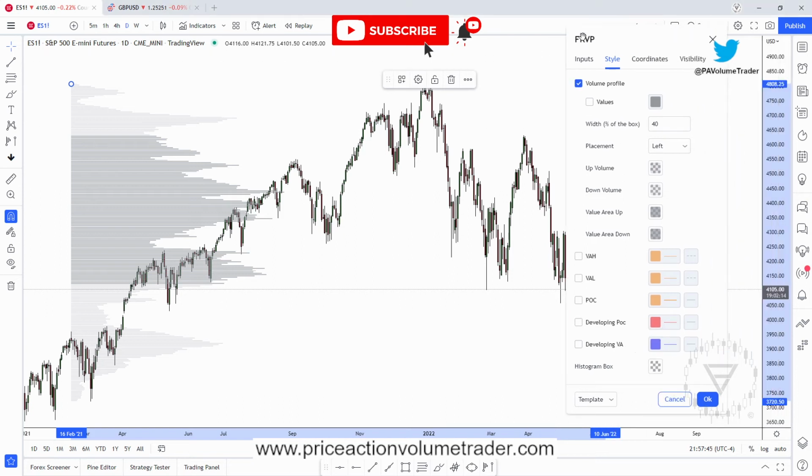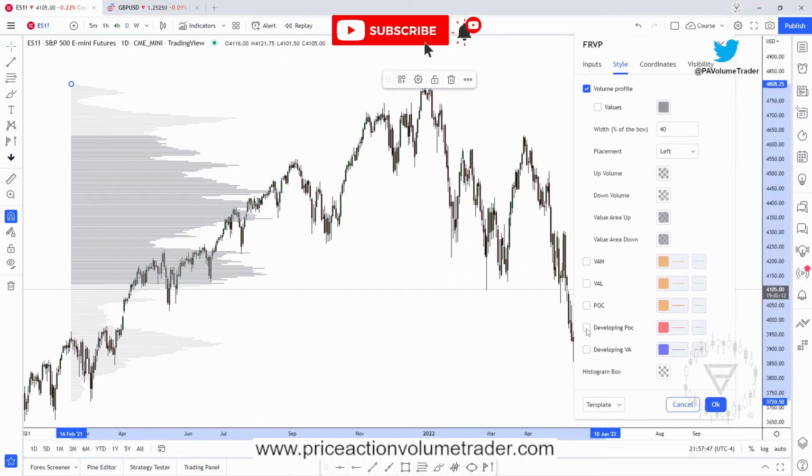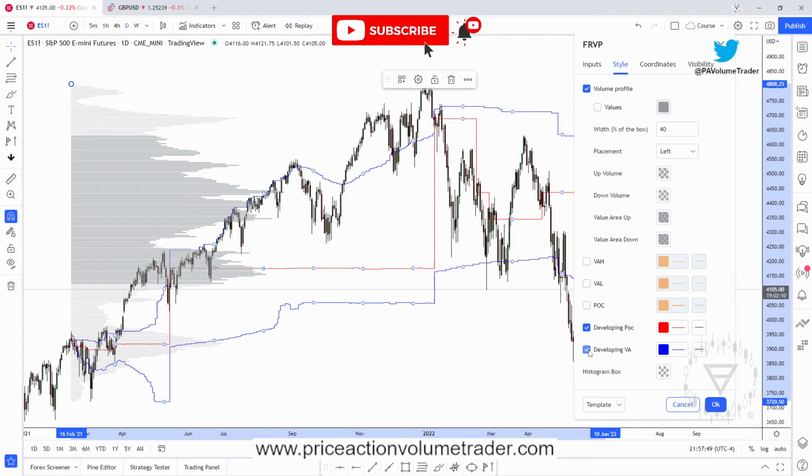Okay, so that's that. Developing point of control and value area, I never use this, but basically what this shows you is you started this profile here, and then as you can see, as price gets more volatile and starts moving, this is where the point of control was moving along with price and the value area high, low, etc. But again, this is something I don't use.